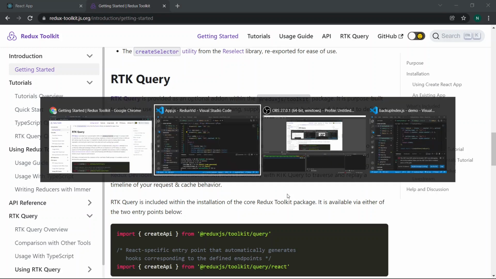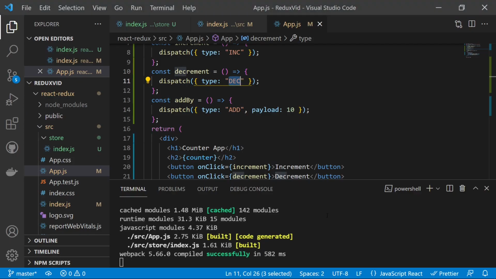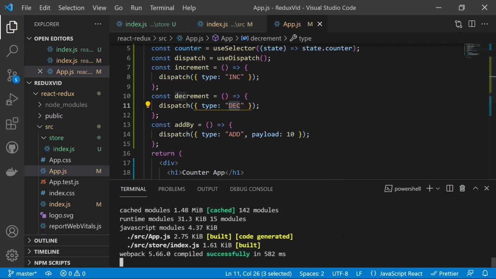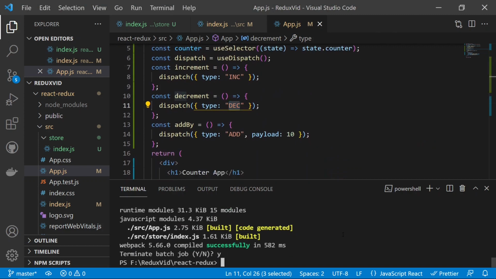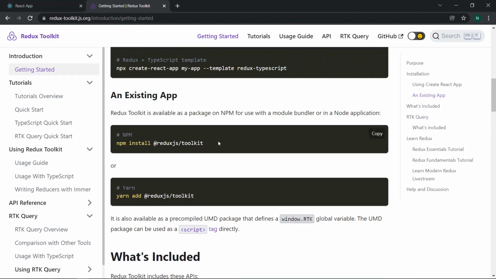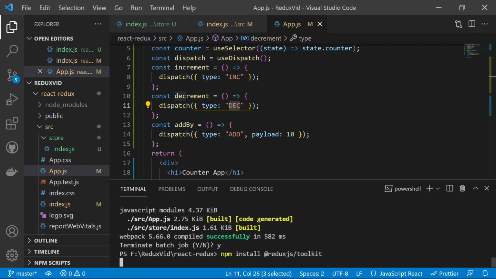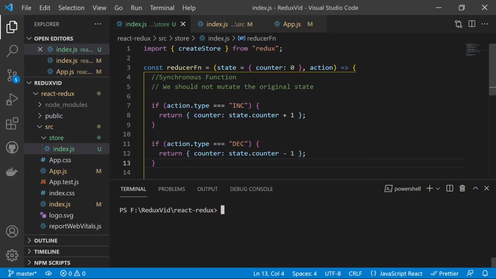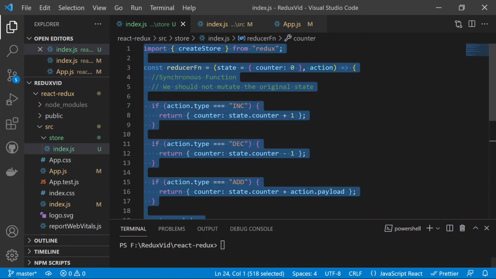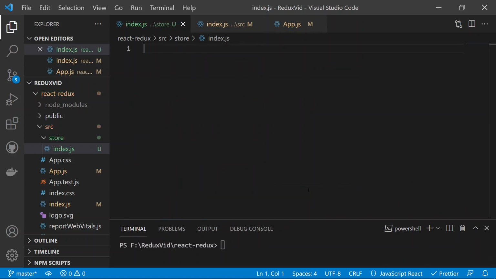So now we need to use this in our application. First, I will move on to the main application here, close the server, and then we need to install the Redux toolkit. So it will be npm install @reduxjs/toolkit. We have to copy this and paste it here. Now you will see it will be installed in a moment. And now the Redux toolkit is installed, and we can remove all of the things from index.js. Now we have to build from scratch.